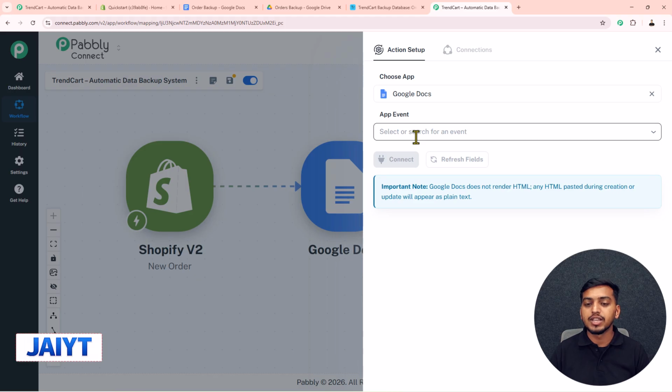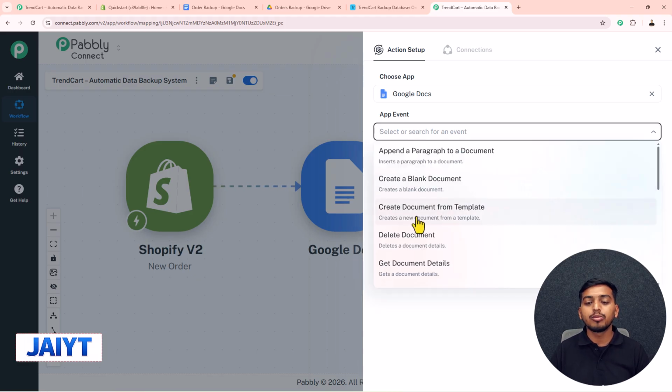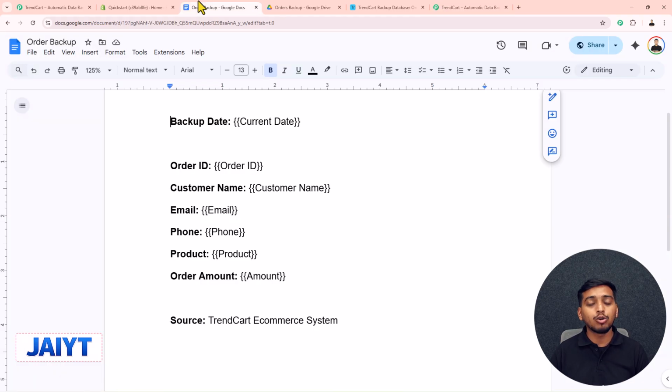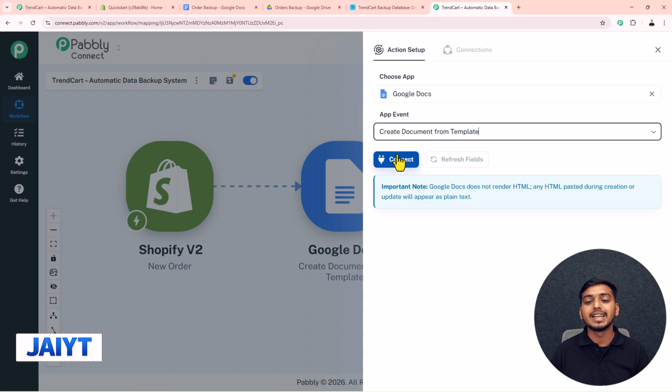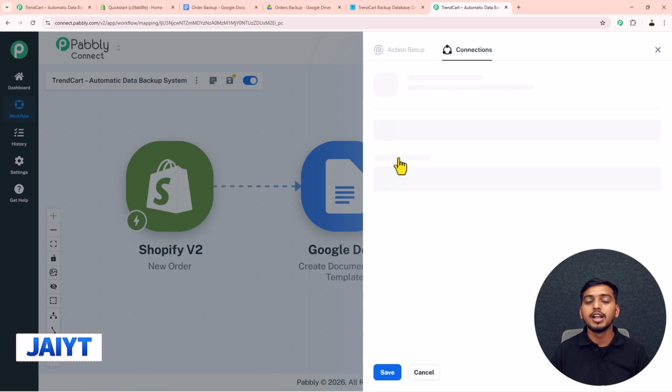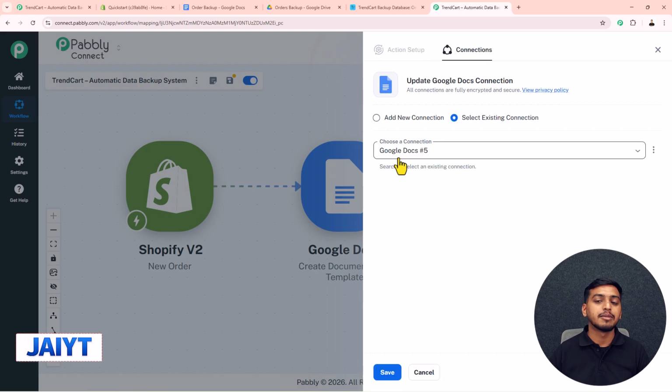Then for this application event, I will select this create document from template, because inside my Google Docs account, you can see I have already created this document where I have created this dynamic field in which I will map the details inside my Pabbly Connect account. Then you will see that automatically in place of these dynamic fields, the details of my customer will get added. So I will open my Pabbly Connect account, and then in here we have to click on this connect button to create a connection between Google Docs and Pabbly Connect.